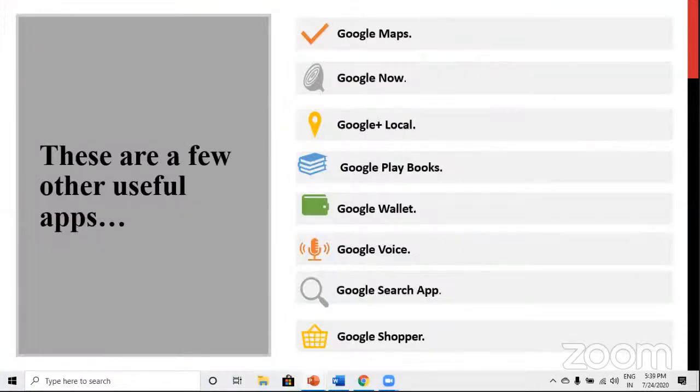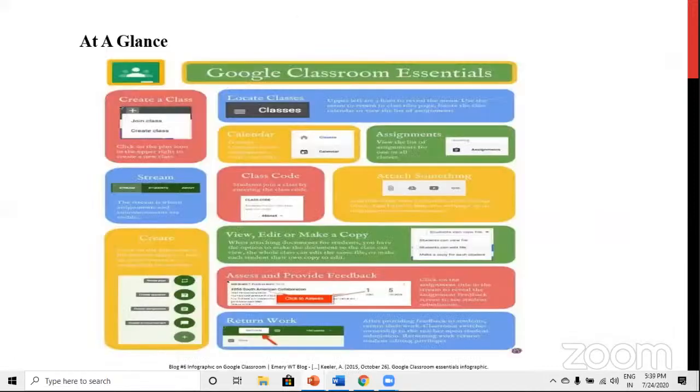There are a few other useful apps. I've just listed them. I've just had a word with all of you. You can see them here. I have listed them out for you to see, which we can use in Google Classroom.